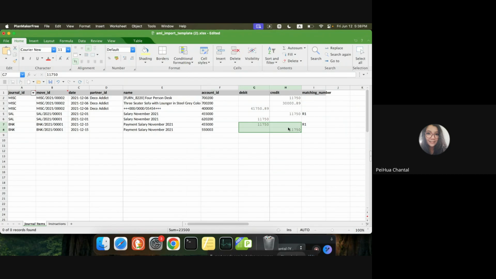Now, it's either a payable or account receivable account. You will have that matching number, which means that you're importing invoices and bank reconciliation all together, because this is historical data. It's done in the past.